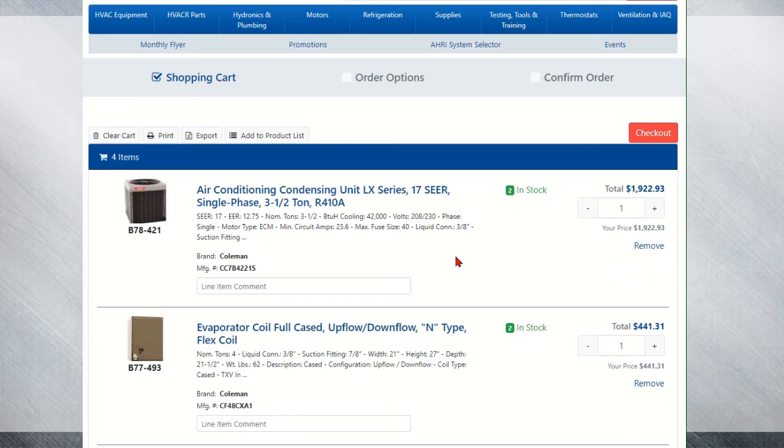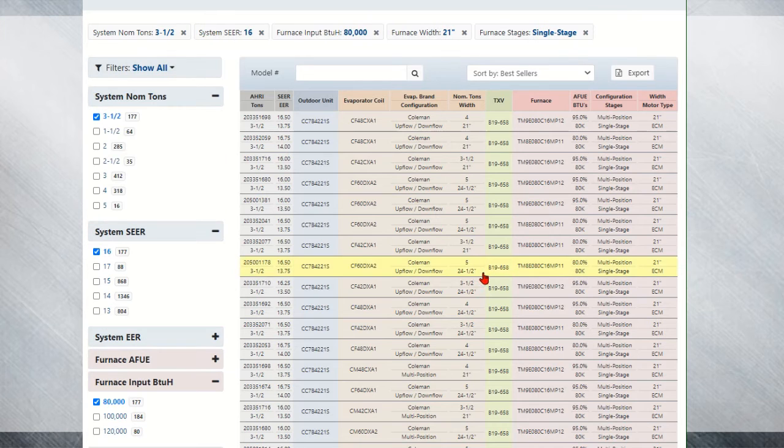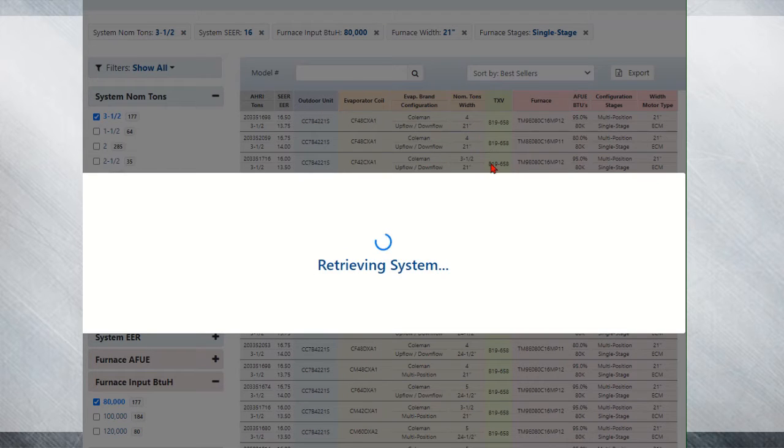However, I know that that might not always be the scenario, so we're going to hit the back arrow on our browser to go back to the results. So I'm going to show you another example of how this might work for you.